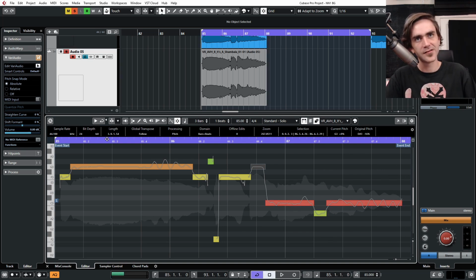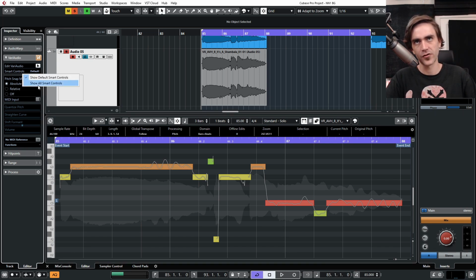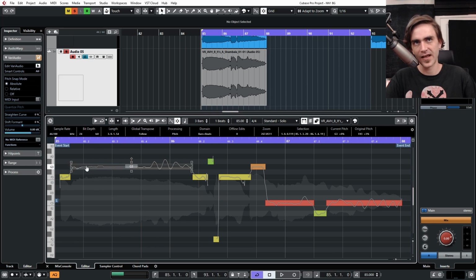So we can also alter the progression of that melody of the vocal, I guess you could say. But there's various other things we can do. If you go up here to Smart Controls and select Show All Smart Controls, I guess this is going to be less relevant for this type of example where we're going for something melodic, but you can use this for flourishes or going from one note shifting up to another.